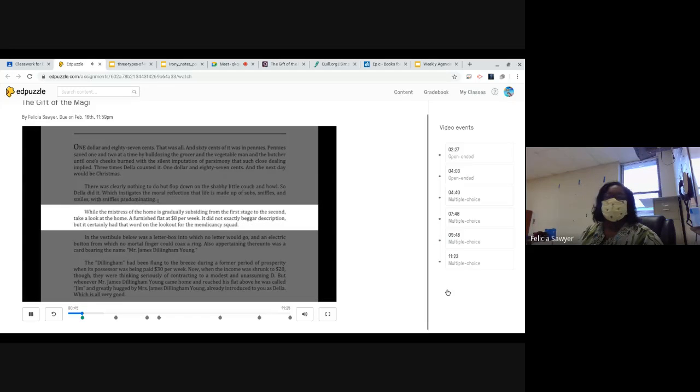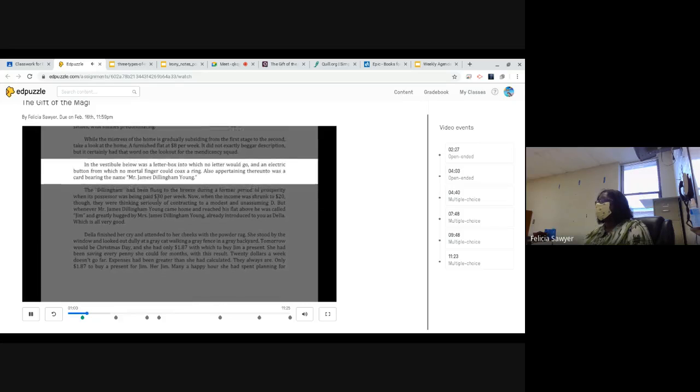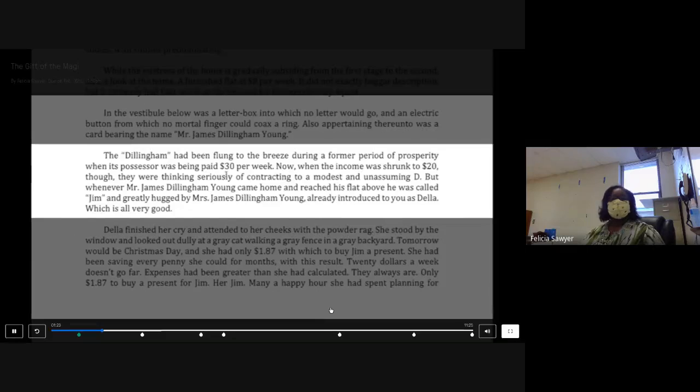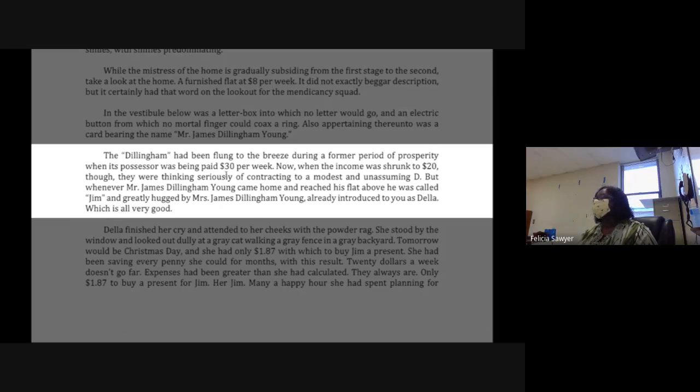When the mistress of the home is gradually subsiding from the first stage to the second, take a look at the home. A furnished flat at $8 per week. It did not exactly beg description, but it certainly had that word on the lookout for the mendicancy squad. In the vestibule below was a letter box into which no letter would go, and an electric button from which no mortal finger could coax a ring. Also appertaining thereunto was a card bearing the name Mr. James Dillingham Young. The Dillingham had been flung to the breeze during a former period of prosperity when its possessor was being paid $30 per week. Now, when income was shrunk to $20, though, they were thinking seriously of contracting to a modest and unassuming D. Whenever Mr. James Dillingham Young came home and reached his flat above, he was called Jim and greatly hugged by Mrs. James Dillingham Young, already introduced to you as Della, which is all very good.